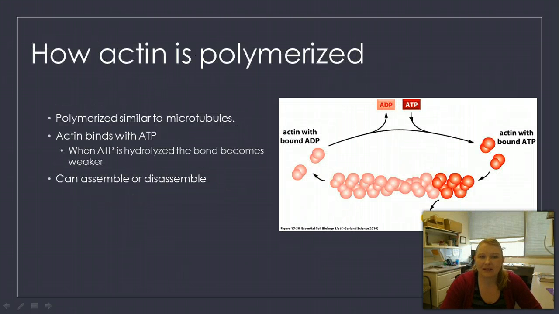So here's how actin is polymerized, and it's very similar to how we did microtubules, where the monomers are bound with ATP in this case, and we talked about GTP being used for the microtubules. The actin molecule with the ATP is going to bind, and this creates that actin filament. As that ATP is hydrolyzed, the bond between the actin molecules becomes weaker, and then it disassembles, and that ADP is released. Then when ATP rejoins, it joins the actin again. This allows for that polymerization, so it assembles and disassembles very similarly to the microtubule.